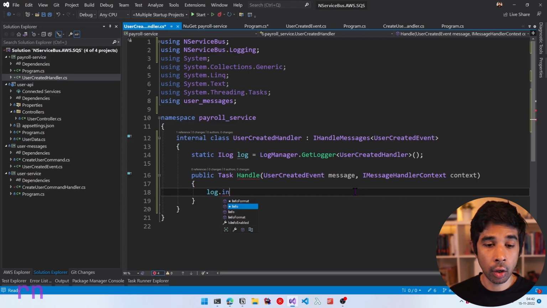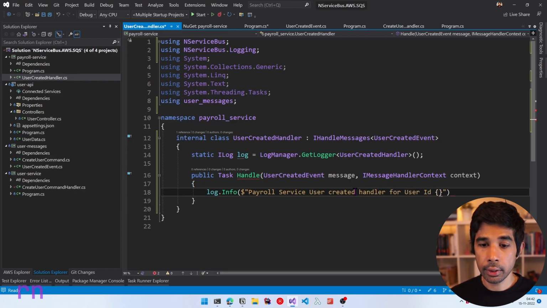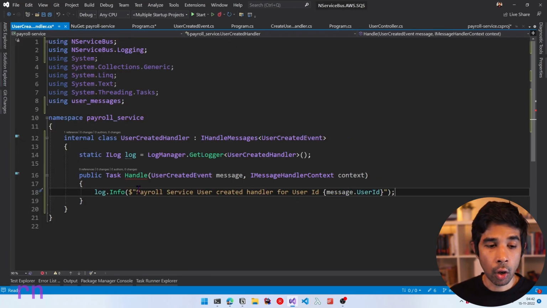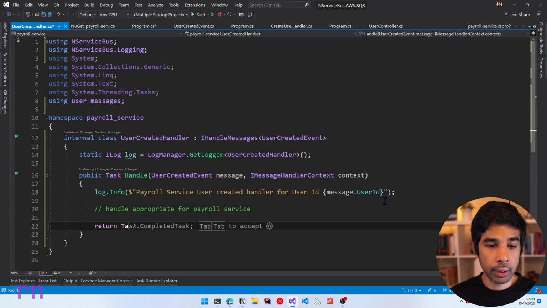So let's say log.info. Let's specify string interpolation and let's say payroll service user created handler for user ID, and let's pass in the message.id, which is the user ID. Now all this is going to do is log this. In a real world application, you would be handling the appropriate code for payroll service. Now similarly, let's simply return the task.completed task so that this builds appropriately.